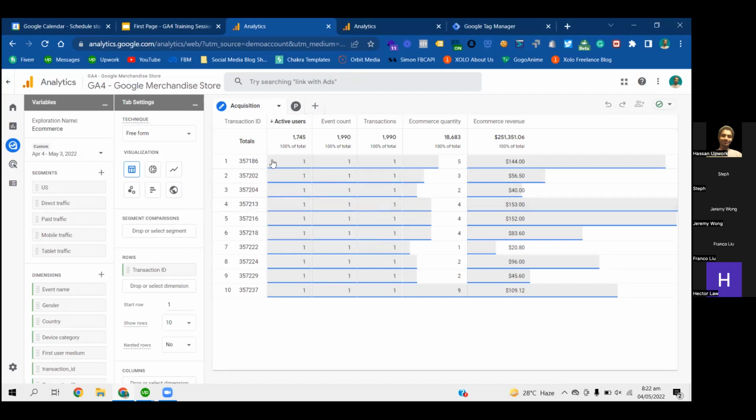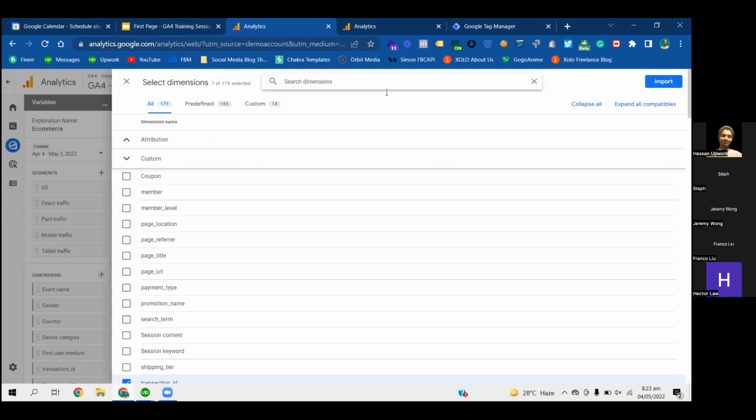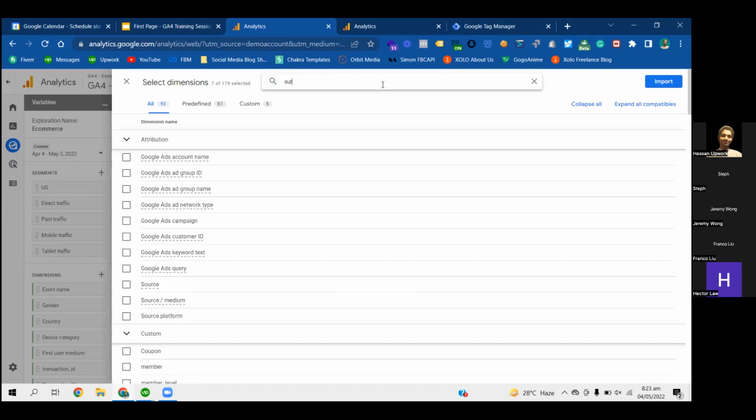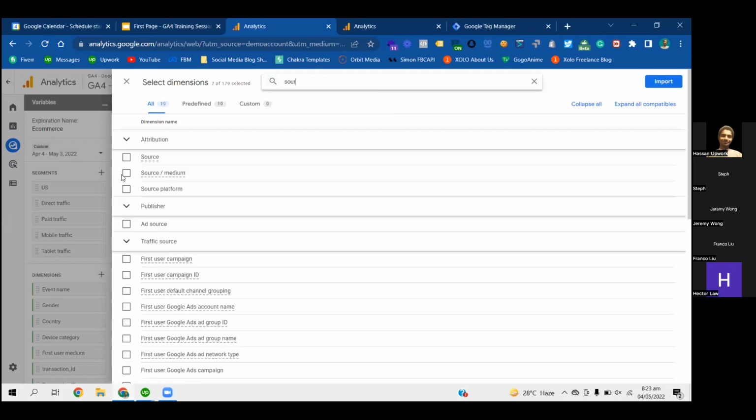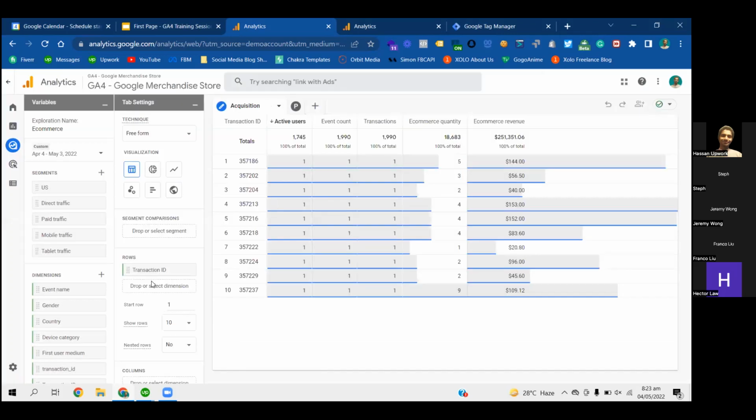So this is what is called a free form report, where you can import anything. Basically, let's say you don't want to see transaction ID, you are more interested to see what kind of source is bringing more revenue for you. So the first thing you need to do is import source and medium into the variable, so you can use that in the report.